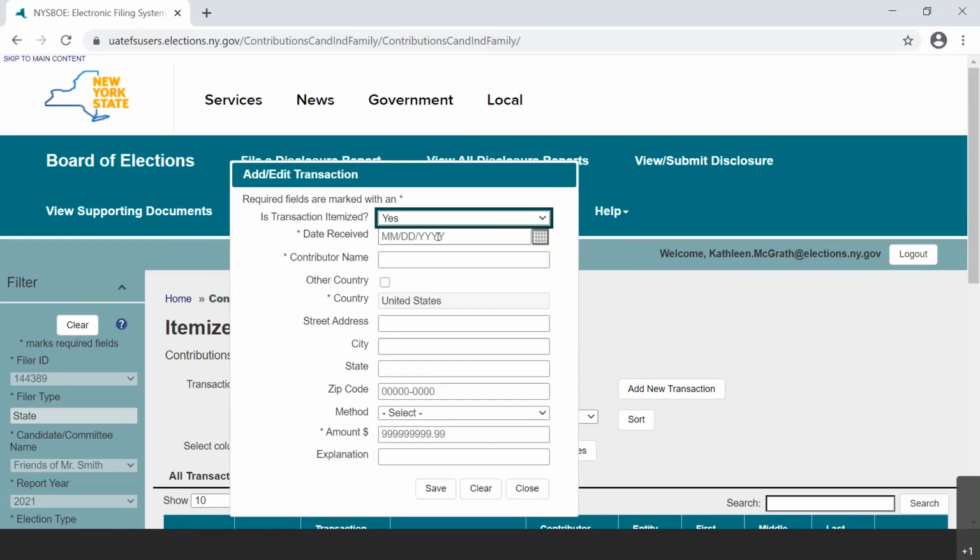Un-itemization is an option, not a requirement. Additionally, unitemized lump sums are permitted. For example, if you had 10 new corporate donors each give your committee $80 at a fundraising event, you could disclose an $800 lump sum unitemized corporate contribution for that date.